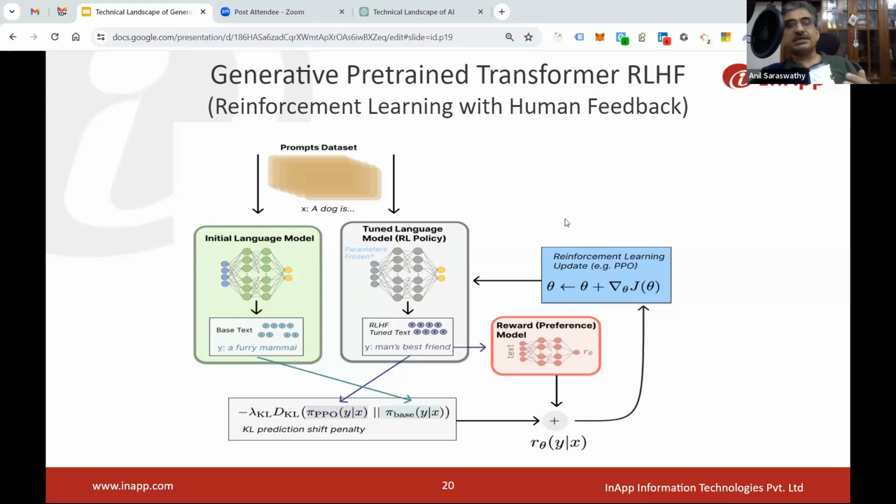So in this particular case, you can see the prompt was: a dog is a furry animal or a man's best friend. So which is best suited for the context? Once a model is tuned using RLHF, it probably predicts a dog is man's best friend or something like that, depending on the context. So that is what gives GPT this powerful reply, which is almost accurate most of the time.